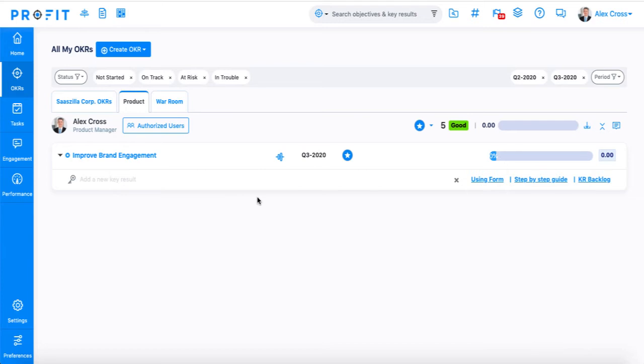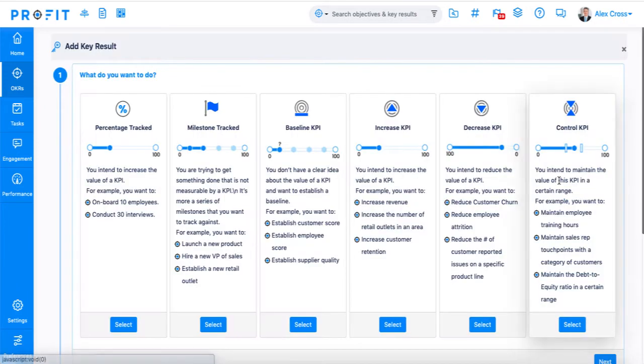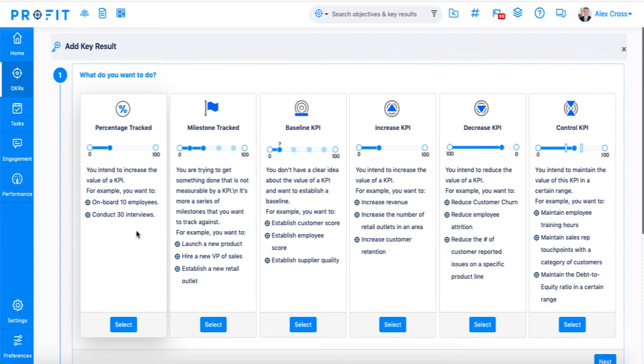When you create your key results, you'll have the same creation options as when creating objectives. Here we'll select the step-by-step guide to walk through the process. The first step in the key result guide asks you to select your key result type. Percentage tracked key results are typically most common for those getting used to OKR methodology because they track your progress on a scale of 0 to 100% completion.